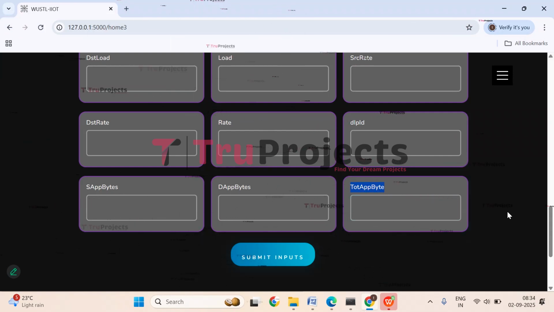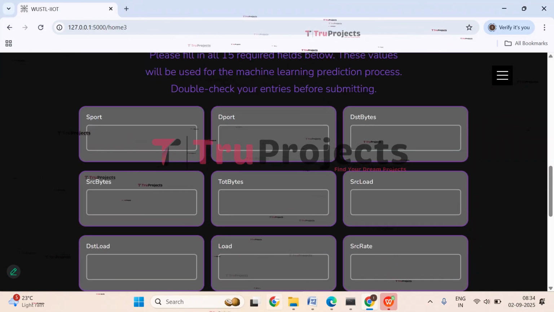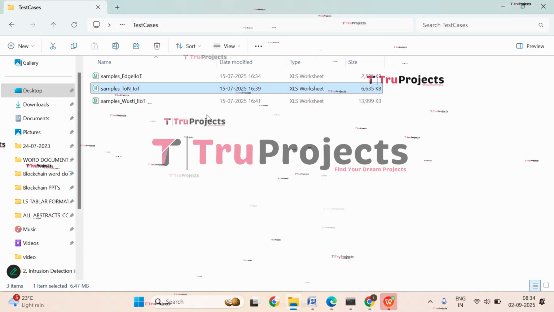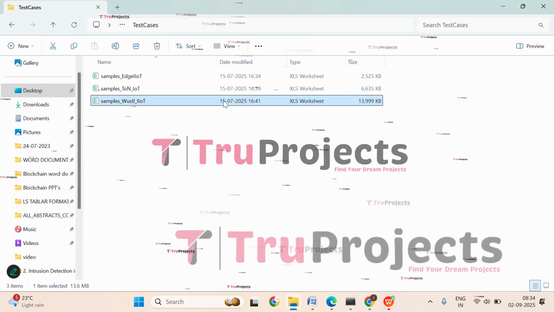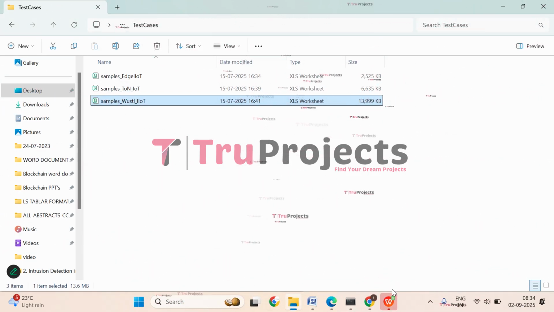So this is all about the parameters. Now let's enter the values. Open the test case file. So here it is open.